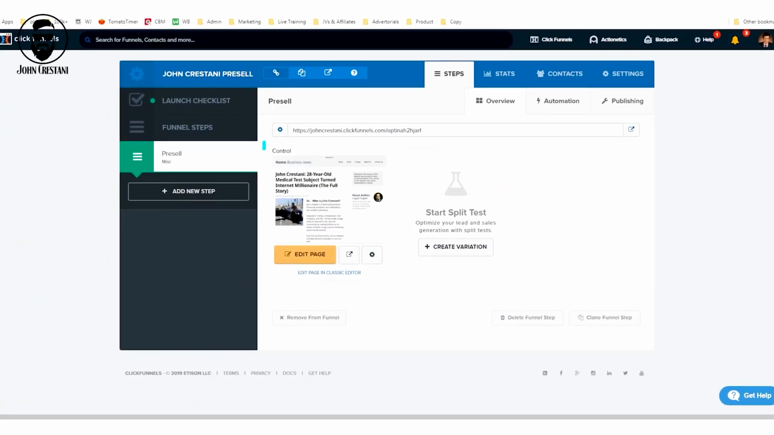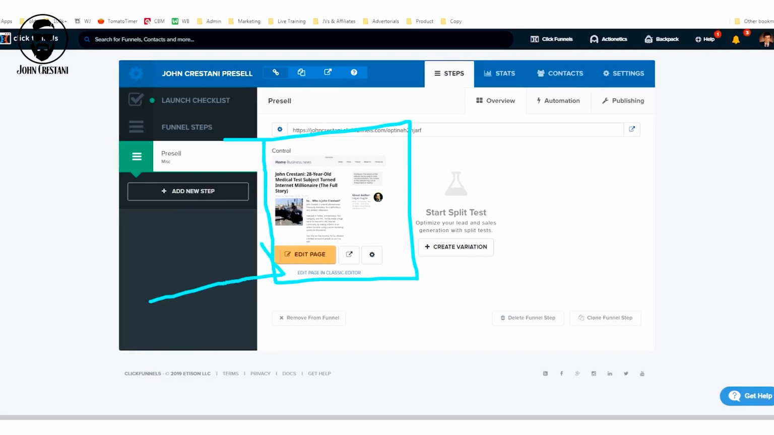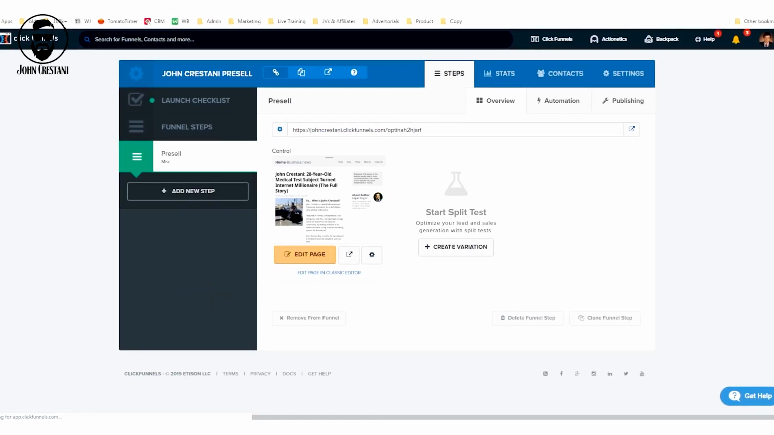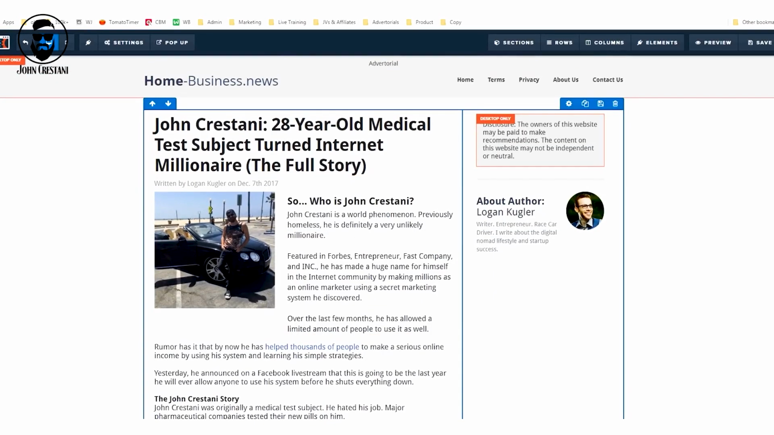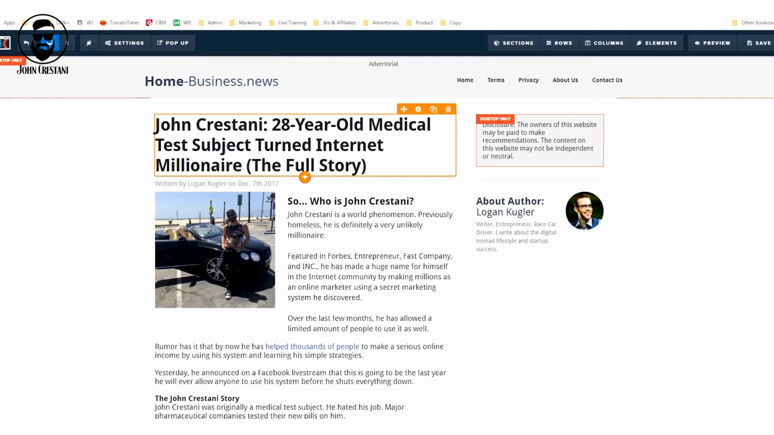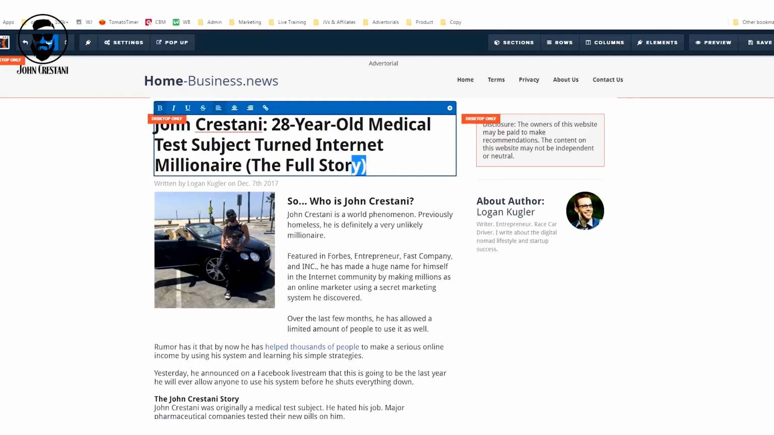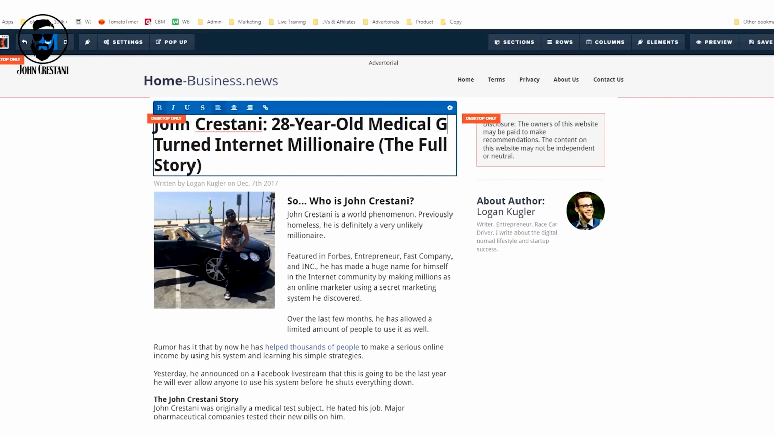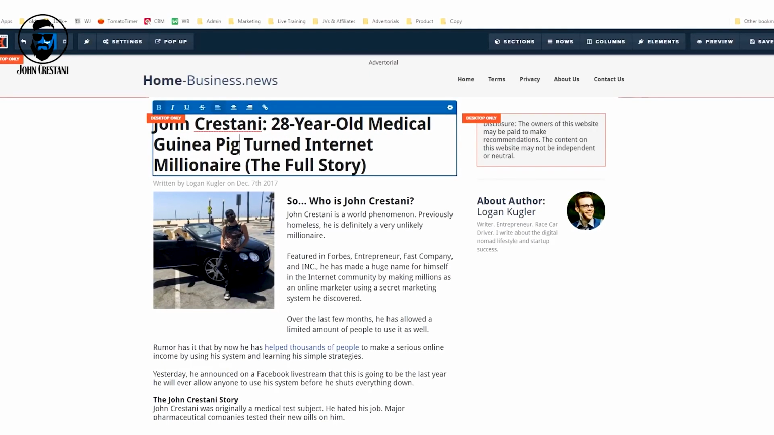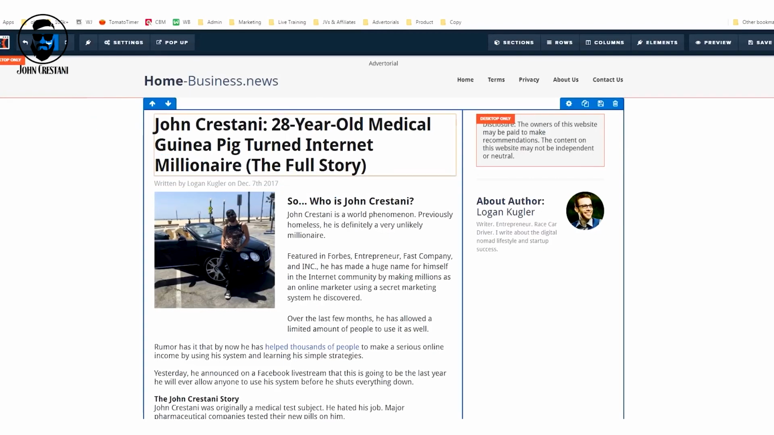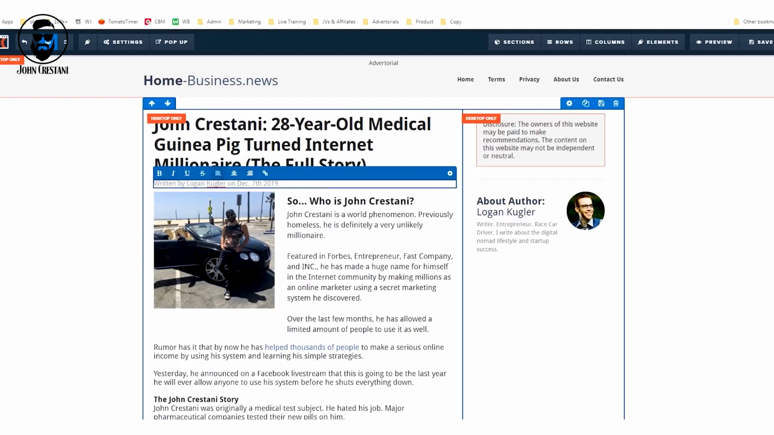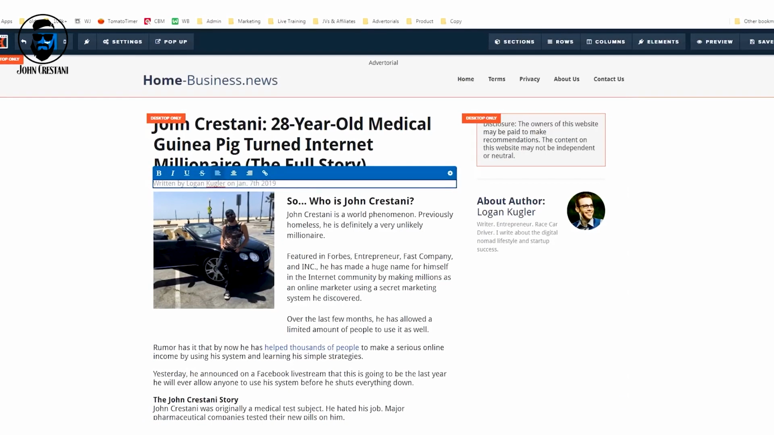Now, here in my funnel, what you'll see is, here's my page, and what I would click is Edit Page right there to get started editing the page. And what you'll see is how simple and easy it is to make changes to web pages. Now, as you see here, I have a disclosure, and let's say you wanted to change around this article to say something else. So, I could say 28-year-old medical guinea pig turned internet millionaire, the full story. And let's say I wanted to change the date around on this particular story to make it more relevant to today. I could change it around just by clicking. I could say written on Jan 7th, 2019.